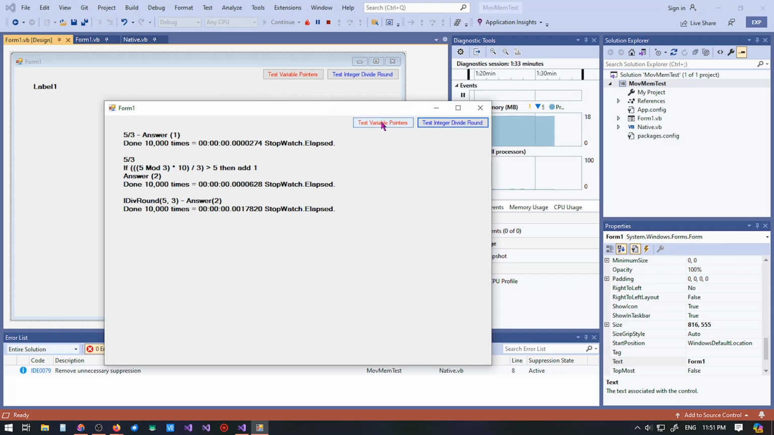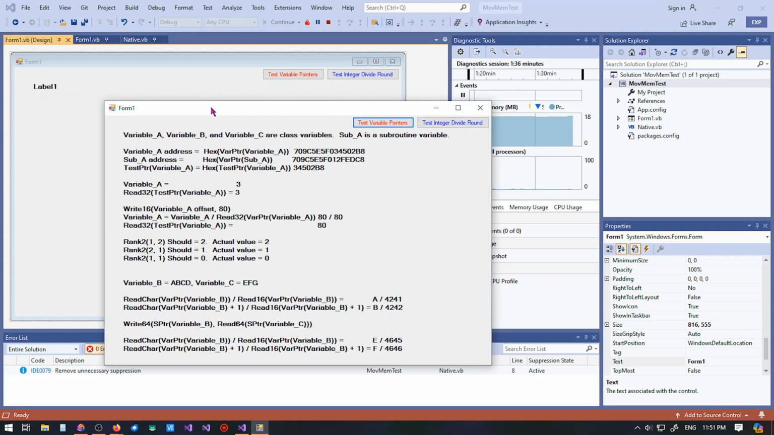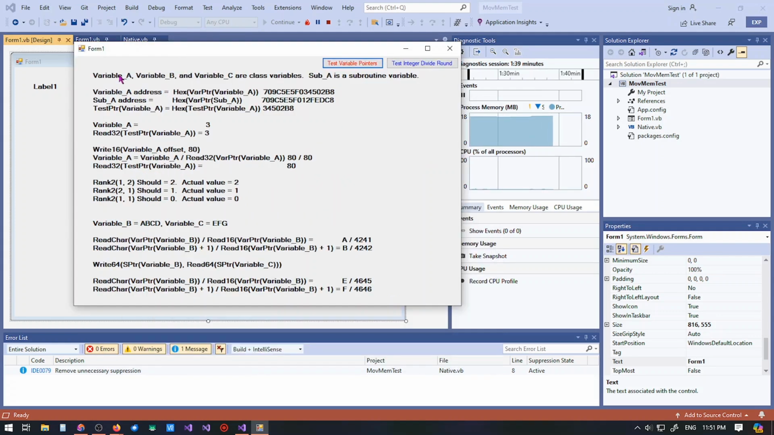So now we're going to do the test variable pointers. We have variable A, which is an integer, and B and C are strings, and they're class-wide variables. Sub A is an integer that's only inside the sub. So you can get the variable address in hex from the var pointer, sub with var pointer, and then test pointer for variable A. As you can see, I call it a pointer, but it's actually a reference, or by reference. So that's completely different.